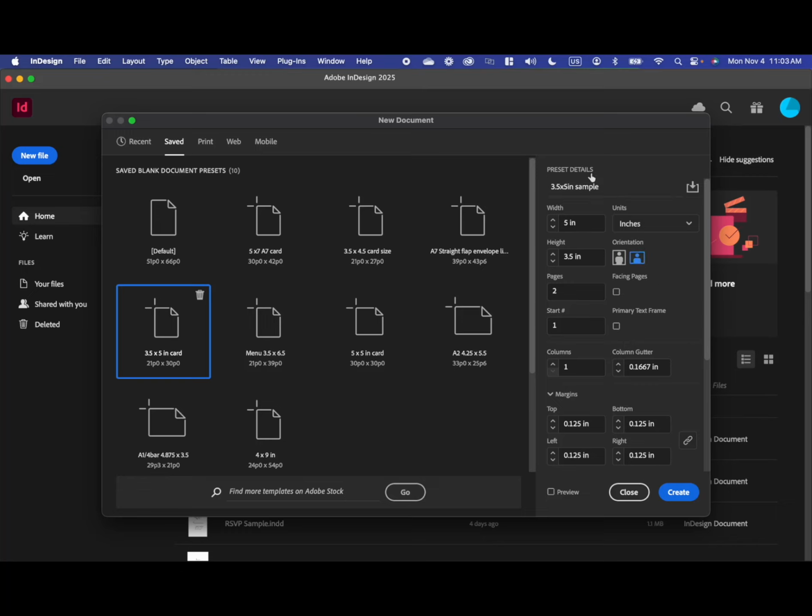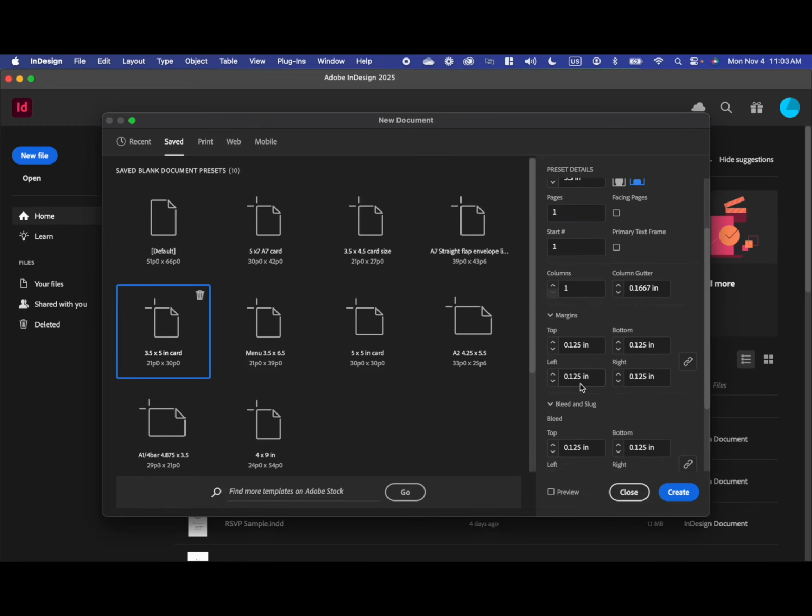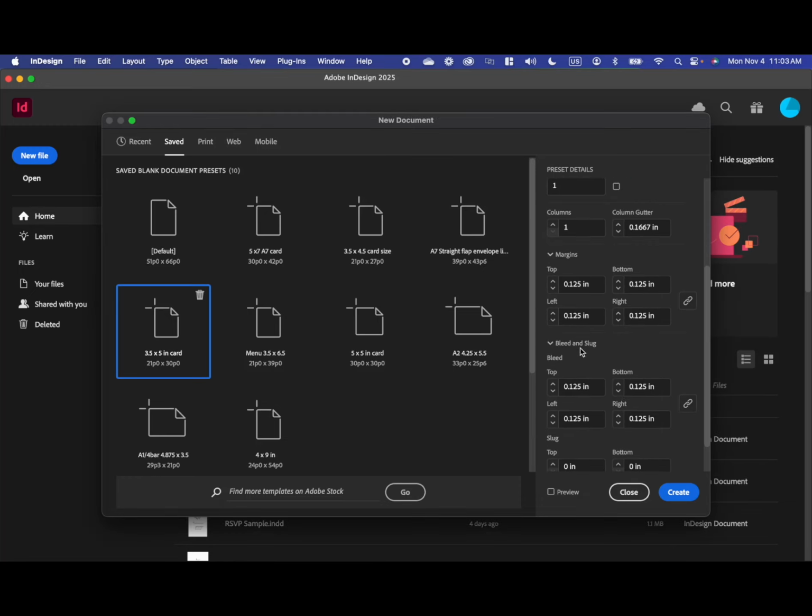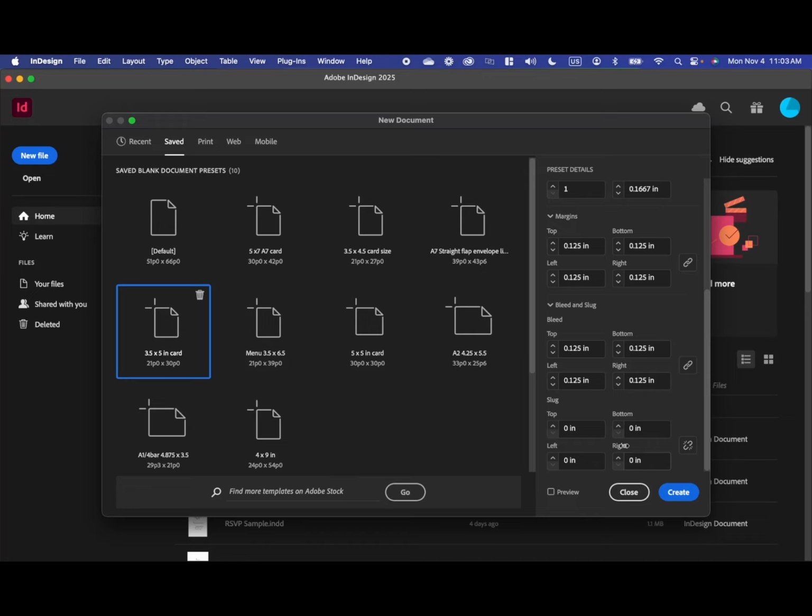I'm going to do landscape since the file is a landscape file. I only want one page, and I prefer using units, inches, just because I already know inches and I know what file size I want. Making sure the bleed and the margins are 0.125 inch, and this will show up on the file itself.